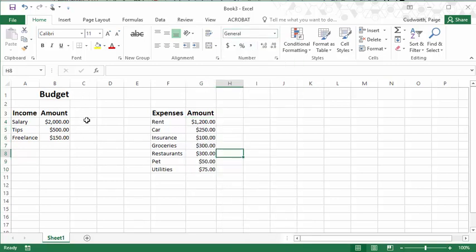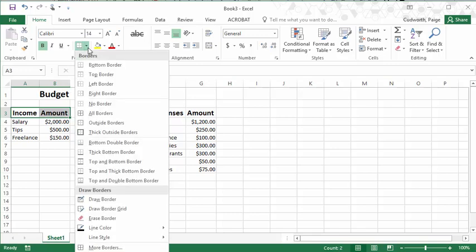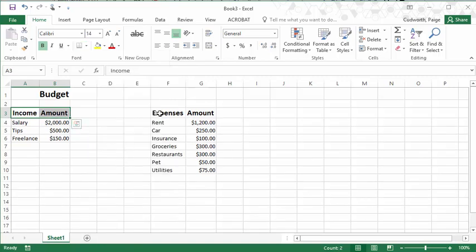I'm also going to make these tables a little bit more clear by adding some borders. So highlighting the headers, I'm going to add a bottom border to this. You can do a regular bottom border. I'm going to do a double bottom border just because I like how those look. Okay, so we've got some nice income and expense amounts formatted here.